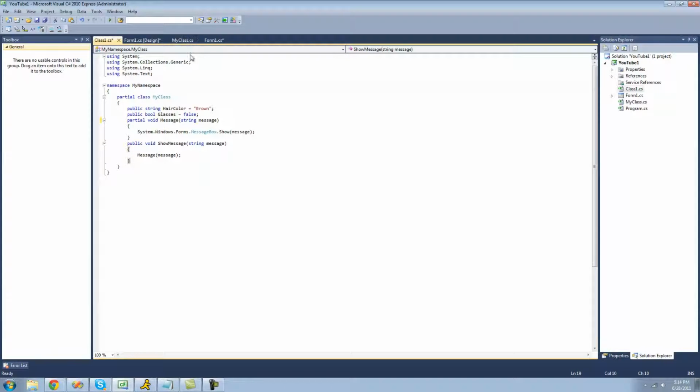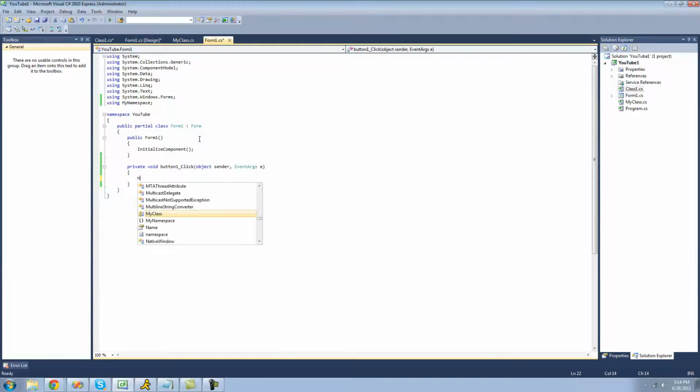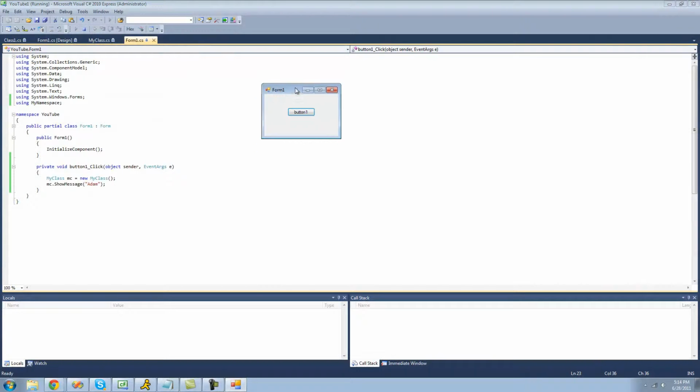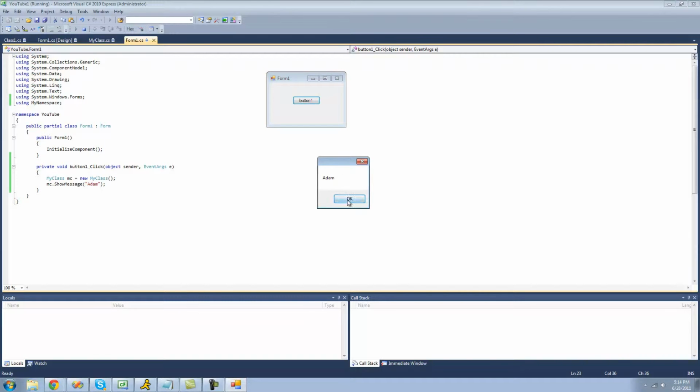So let's test it out to see if it'll work. So let's just create a new instance of my class, and then we'll do mc.showMessage. So now we'll just have it display my name, I guess. And yep, should be good now. So debug here, click this button, and we should just get a message box that says add. Yep.